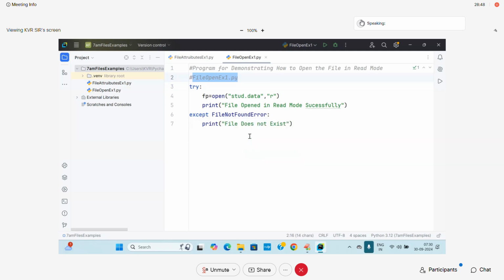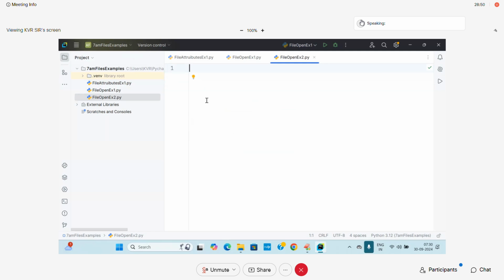So 2.py, where I am writing a program for opening the file in write mode. File open example2.py. FP is equal to open of stud.data, comma, W I am writing.